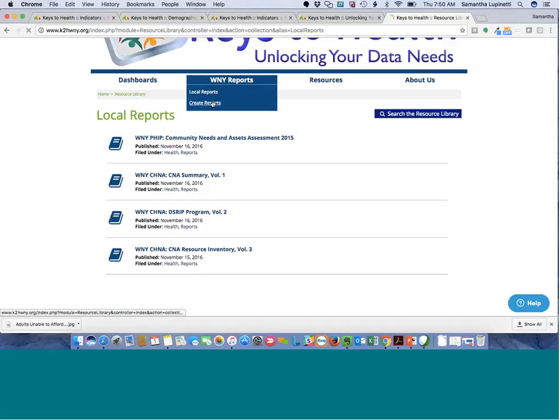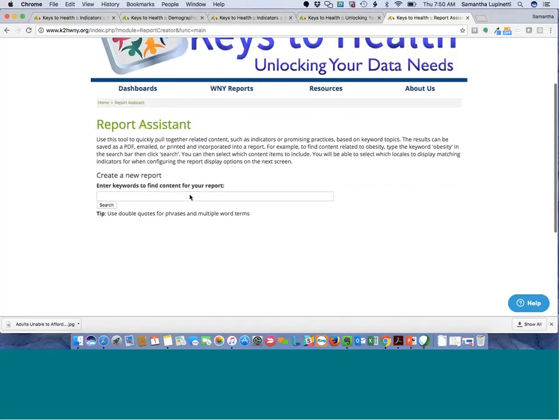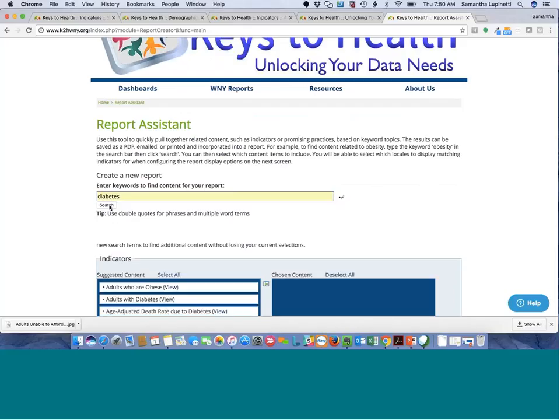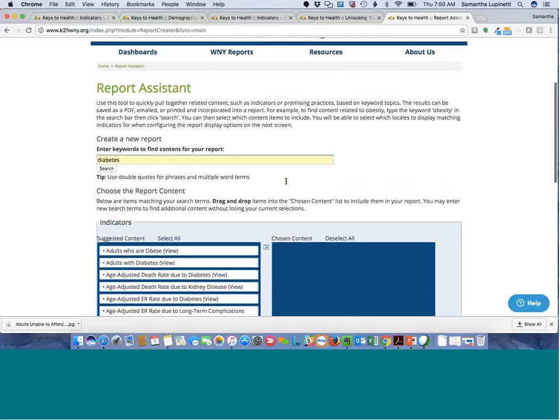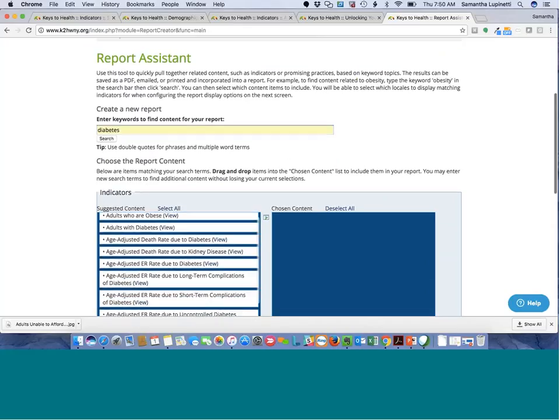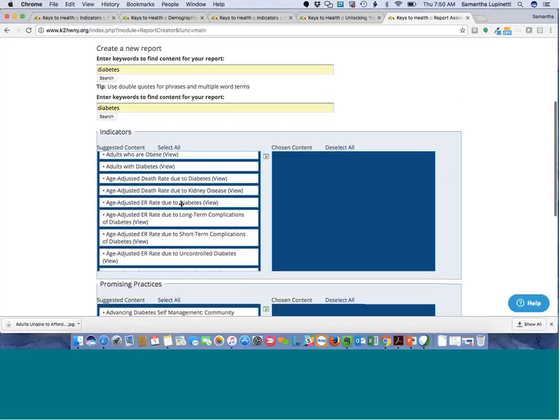There's also this Create Reports option. This is a great tool. I've heard a lot of clients are going to be using this for some of their grant applications. You can search by keyword. It looks like I've used diabetes in the past. You can search by any keyword, it could be drug use, diabetes, poverty. What it's going to do is pull up all of the content on your site that has been associated with that keyword. So in this case, we're going to see all of these indicators.